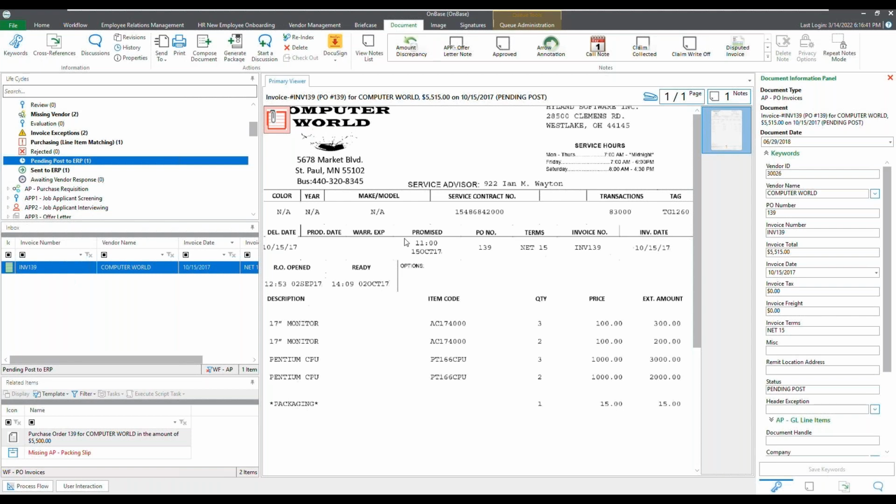So again, two pretty straightforward tasks, but imagine these happening in relatively high volume throughout the course of the day. We can really save a lot of time and increase the accuracy. We're not going to make any type of typing errors when we have the bot transferring information from one system to another.